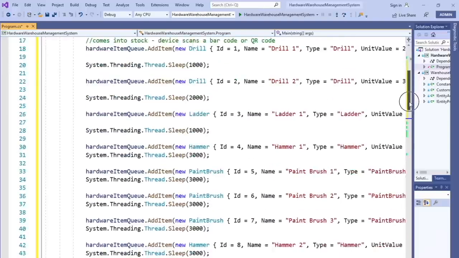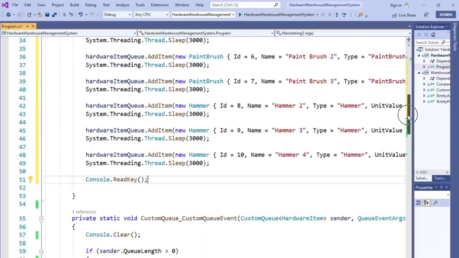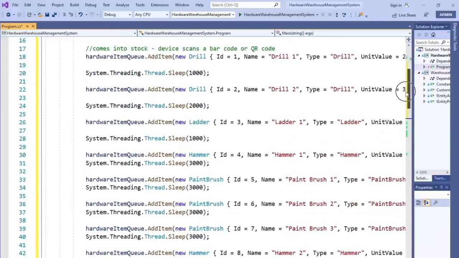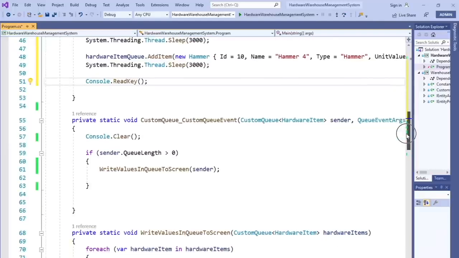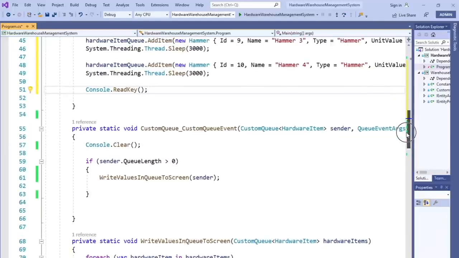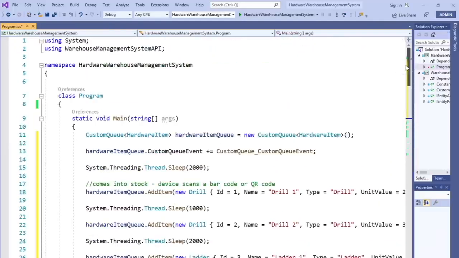To give this example a more real-world feeling, to simulate that these items are entering the warehouse at random times, I'm using the system.threading.thread.sleep method to add a time delay between the lines of code that add items to the queue. So for example, here we are delaying the main thread for 2000 milliseconds, which equates to a 2-second delay.